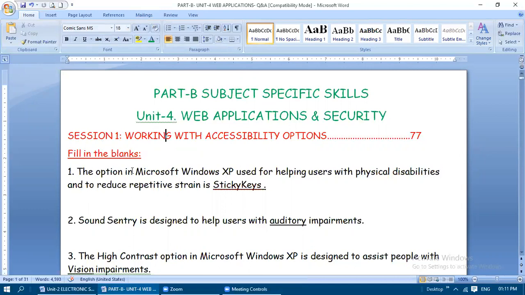See, which option in Microsoft Windows XP is used for helping users with physical disabilities and to reduce repetitive strain? For that, we will use Sticky Keys. The Sticky Keys option in Microsoft Windows XP will be used for this purpose.